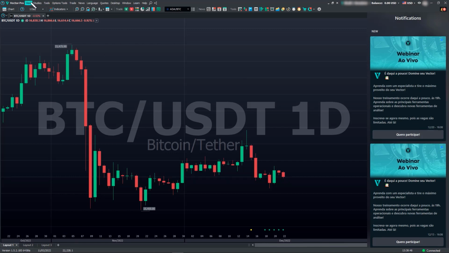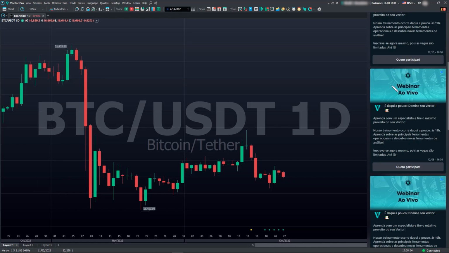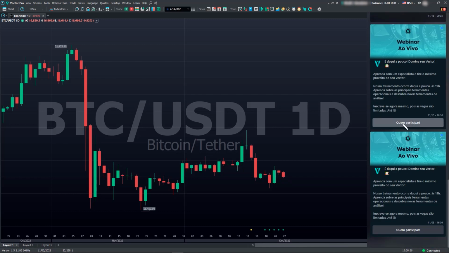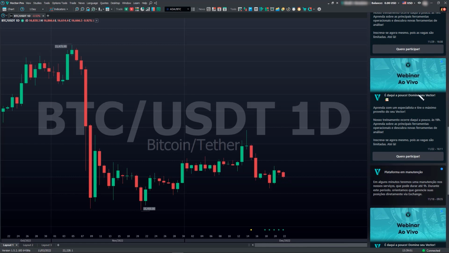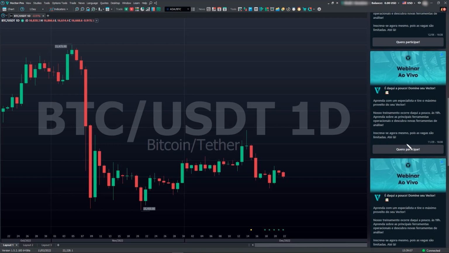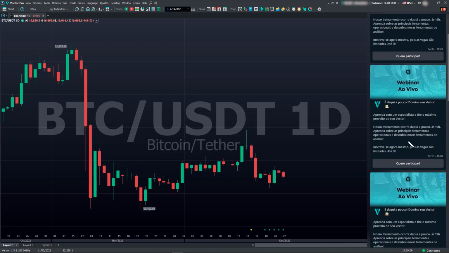You can also access the notifications by choosing the option View and then Notifications. In this way, you can check the last messages sent and also past notifications just by rolling down the screen. Here we can check all kinds of notifications, for example, platform updates, webinar invitations, to access the direct link to the event, warnings about important events, among others.